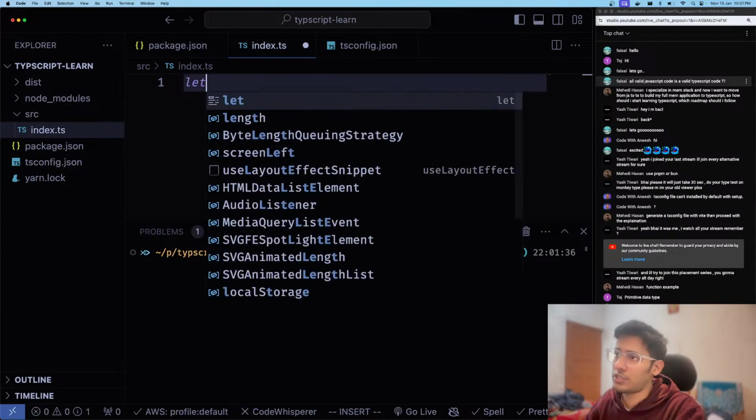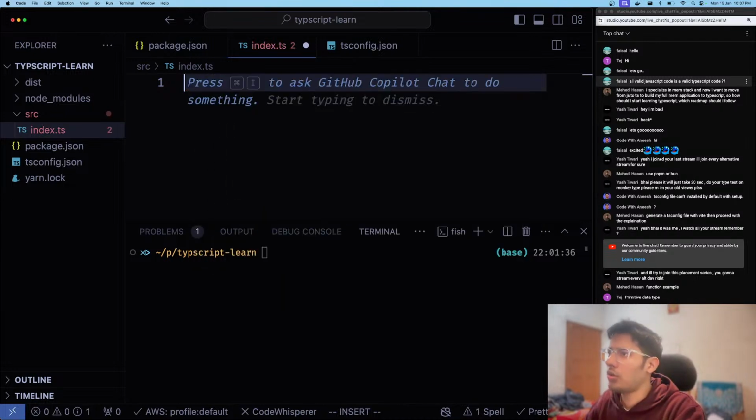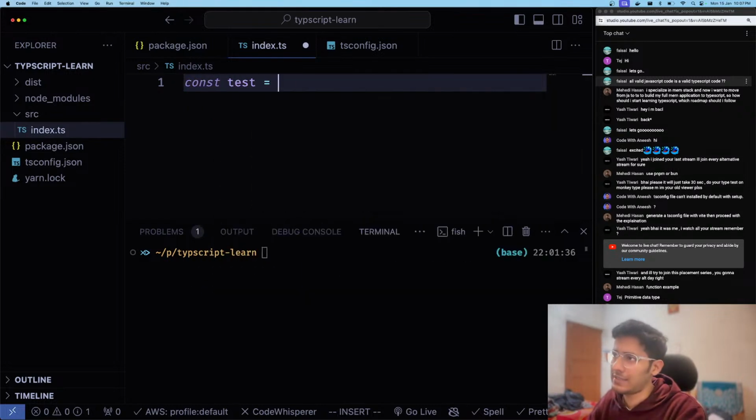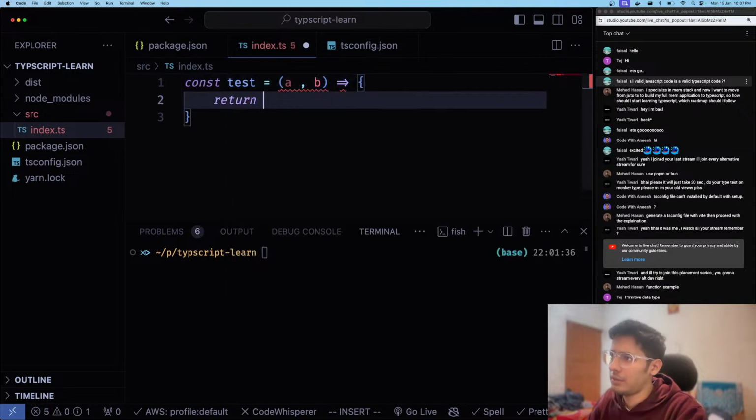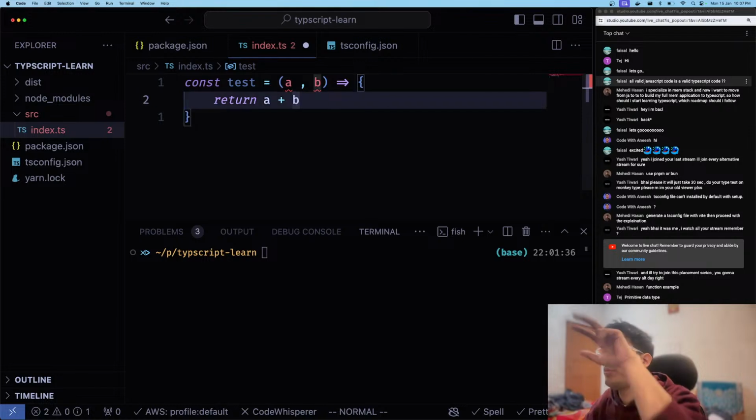Let's talk about functions. Let's write a normal function. There are two types of function. One is called an arrow function. How do you write an arrow function? You say test, and let's say I pass two variables, like this is how you write in JavaScript, and for example a plus b. How will you make this type safe?